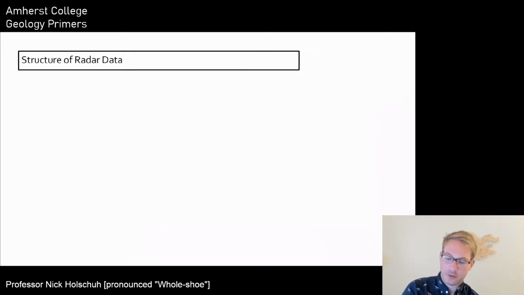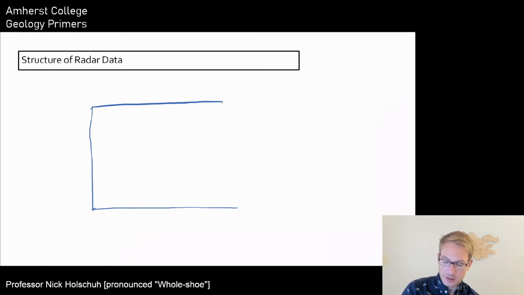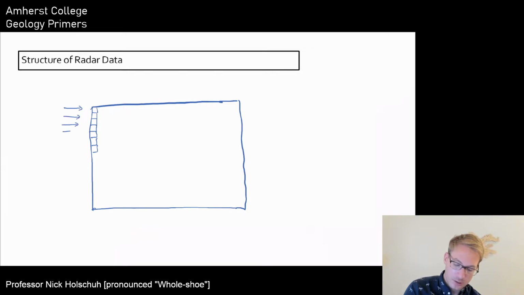Okay, so if we're working with radar data, what does it look like? Typically, radar data is stored in a big matrix, where every cell in this matrix is a value, and those values represent an observation of the electromagnetic field. So each row in our matrix represents an amount of time after the transmitted pulse has been issued. So this, for example, is time 0. That's when our transmit pulse is triggered.